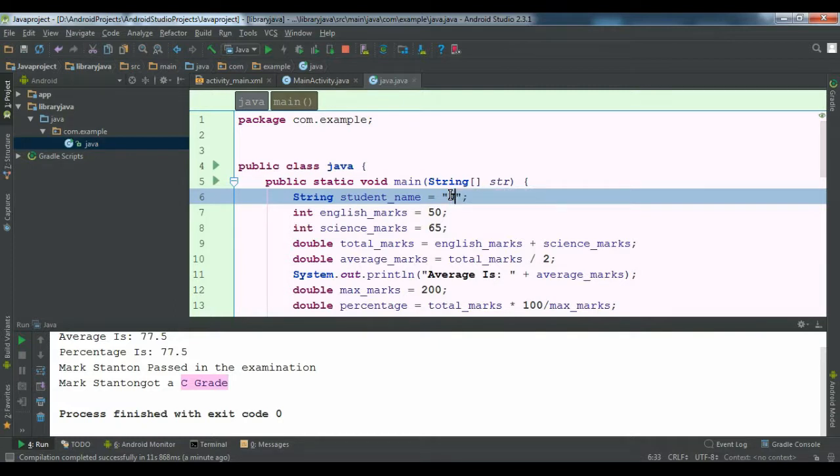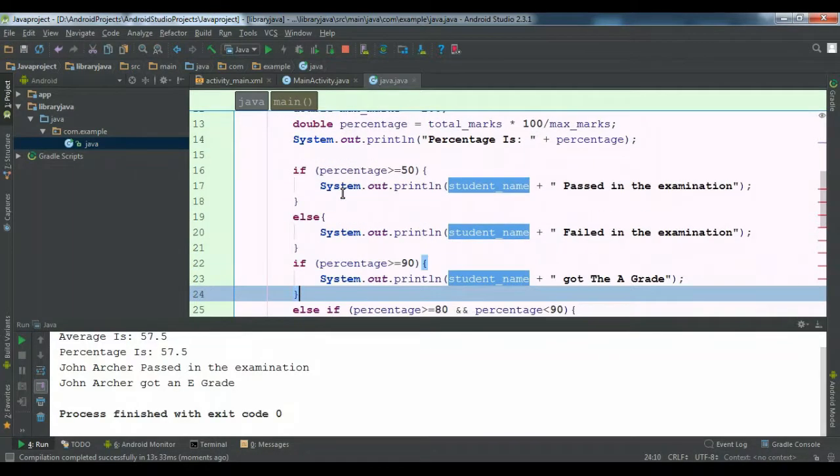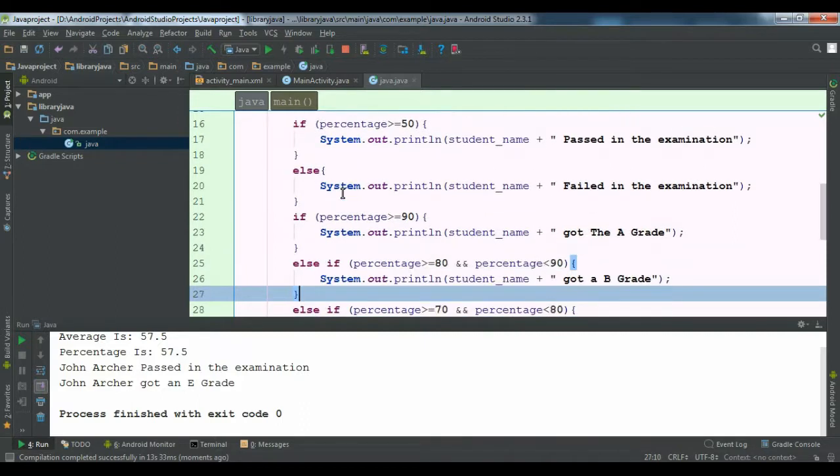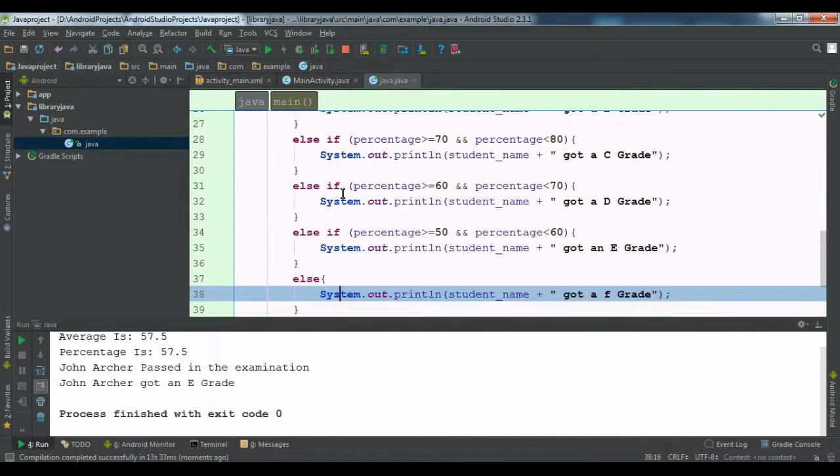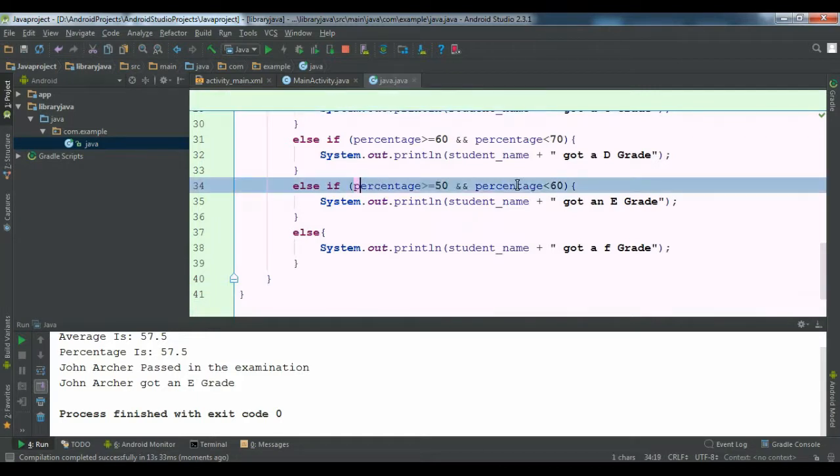to John Archer. Run the program. So you can see his percentage is 57.5 and it lies in this range. So he got an E grade.